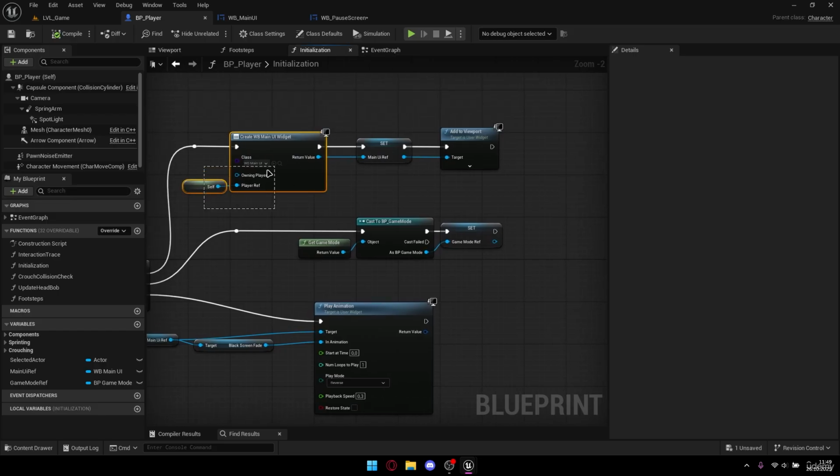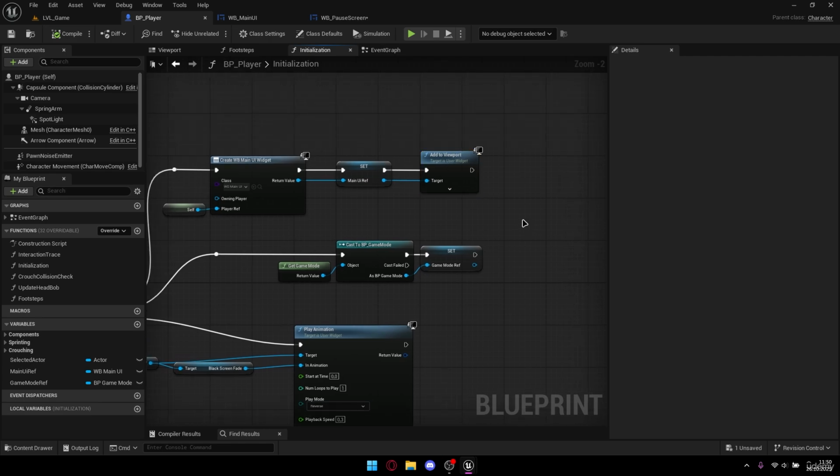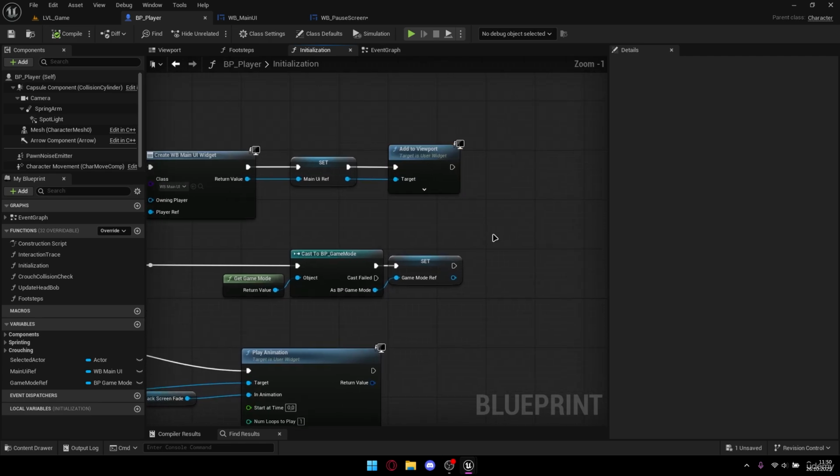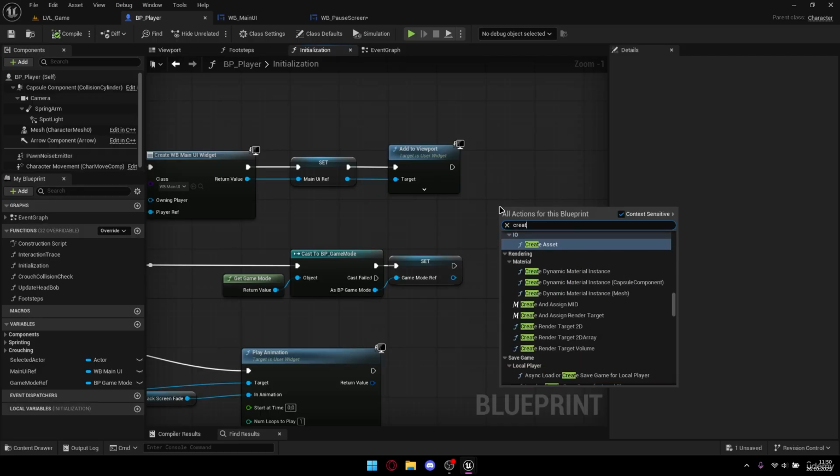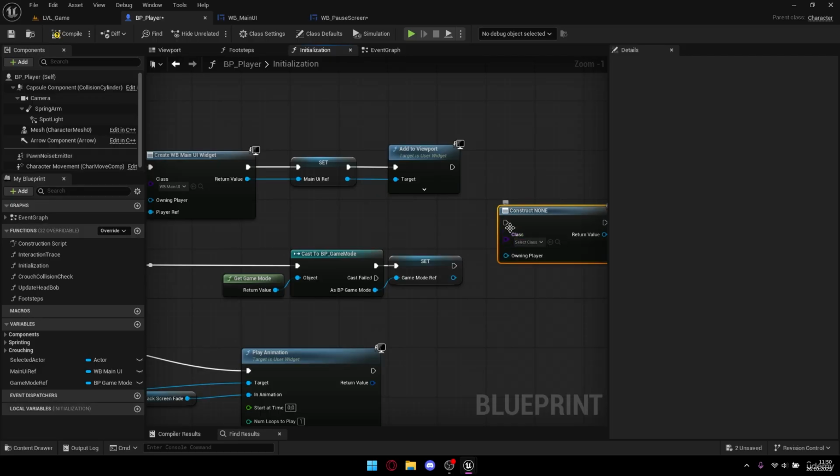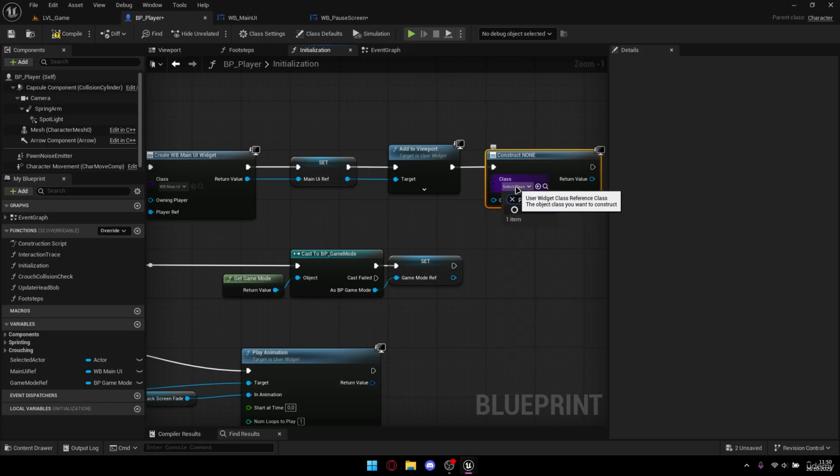And here where we are creating this main UI widget, we are setting it as a variable and we are adding it to the viewer. We can do the same thing for our pause screen, but without adding it to the viewer. So let's create widget and select our pause screen.